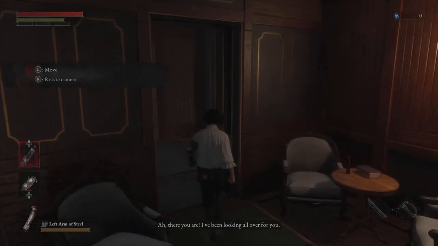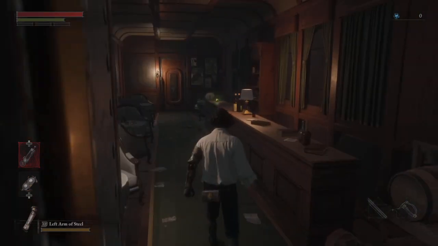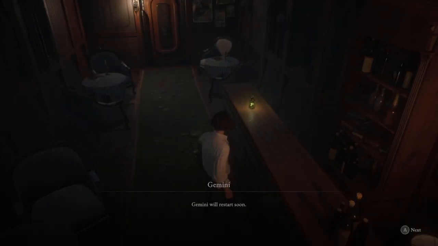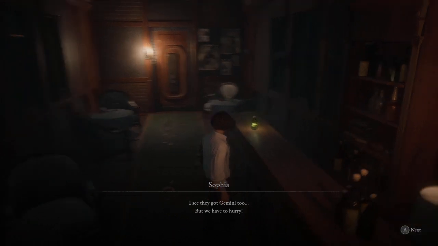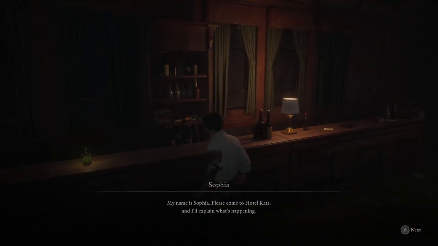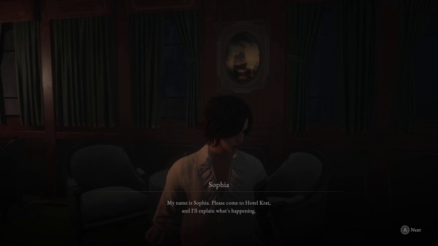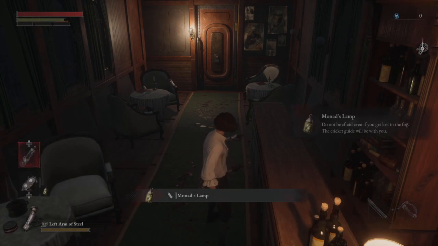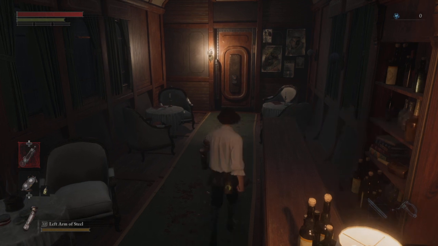I've been looking all over for you. Ooh, glowy vial. Jiminy will be starting soon. I see they got Jiminy too. But we have to hurry. My name is Sophia. Please come to Hotel Krot, and I'll explain what's happening. Jiminy, please escort him to the hotel. When it's late, do not be afraid even if you're lost in the fog. The cricket guide will help you.